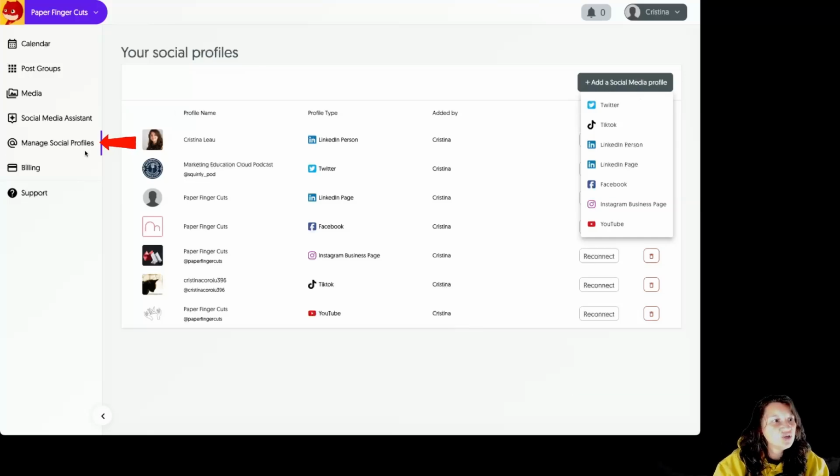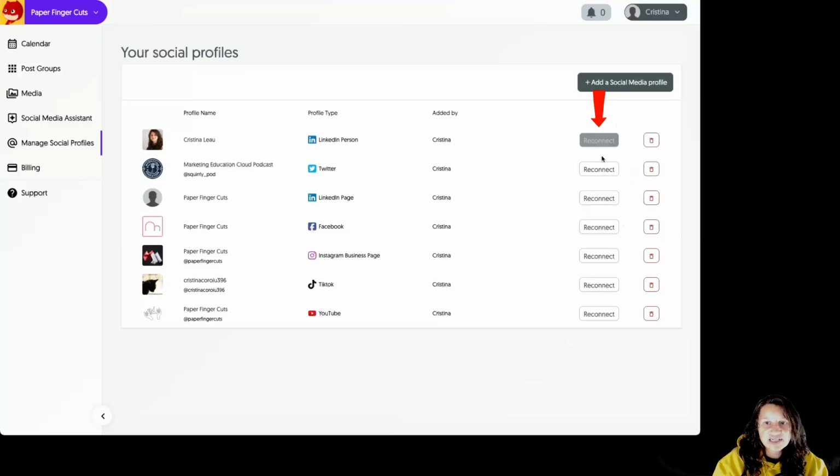You simply have to go over here to manage social profiles and then add a social media profile and select from this drop down the social media profile that you want to connect. Once again, the ability to connect multiple social media profiles will depend on your pricing plan. And once you have your profiles connected, you can simply click on this button to reconnect in case the connection expires, or you can click on this button over here to delete the profile that you no longer use.